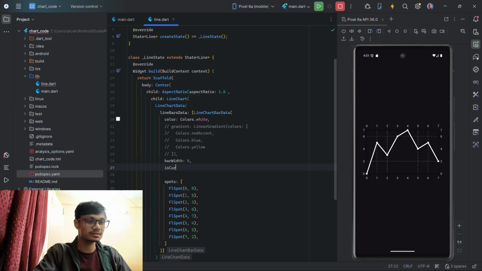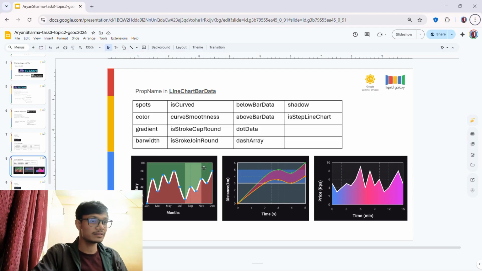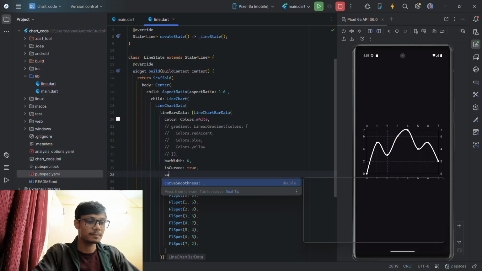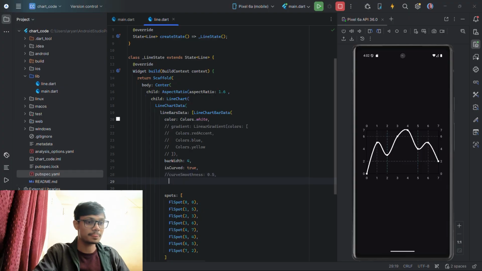Next we have isCurved. isCurved means if we give it false, it is sharp at the points, and if we make isCurved true and reload, it gets curved at the points. Next property we have is curveSmoothness. Curve smoothness is 0.2. We can change the smoothness as you can see, but for the default value we can comment this, and this is the default value.